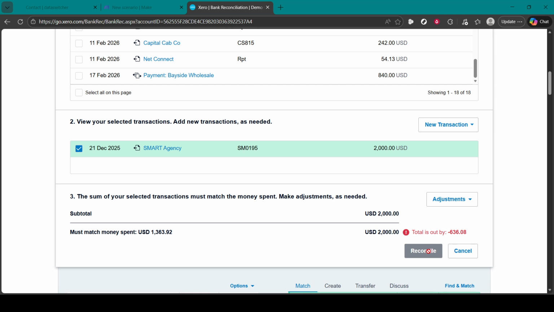A few quick tips to make this smoother. Reconcile frequently so you're working with fresh, familiar activity. Review the payee, reference, and tax treatment while you have the line open. And if something doesn't look right, pause and confirm the details rather than forcing a match. Continue until you've cleared the items for today's session.